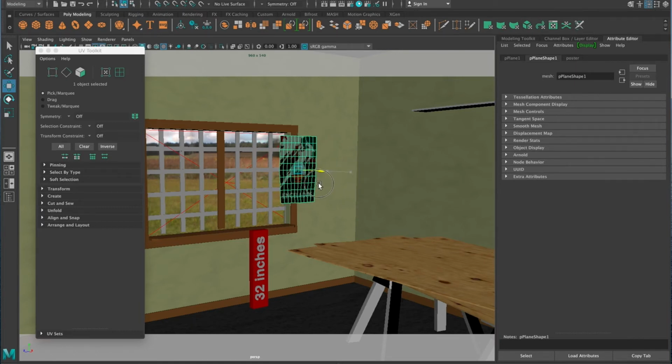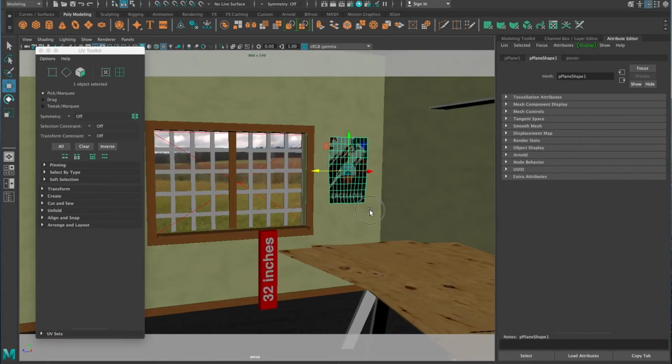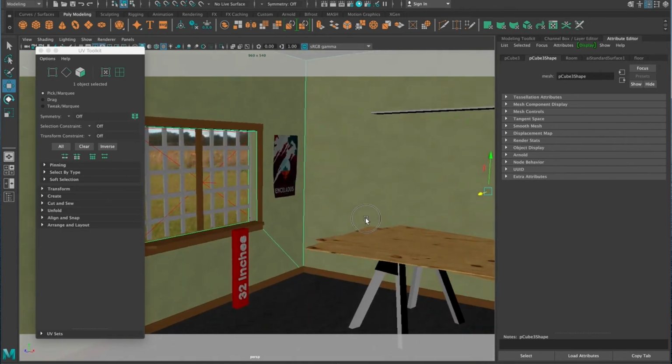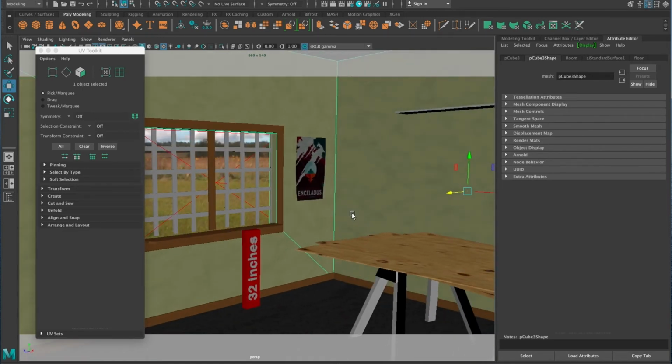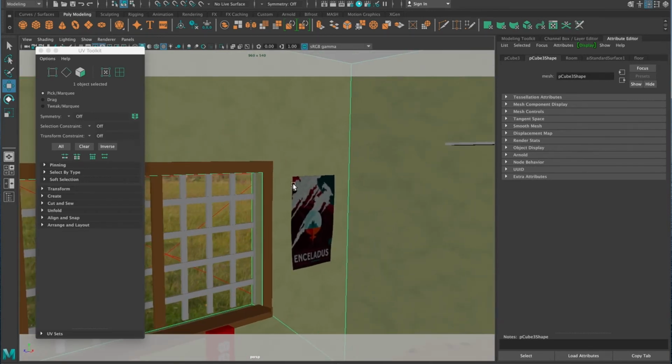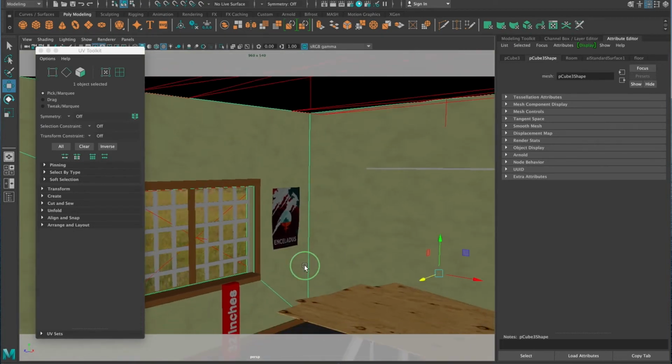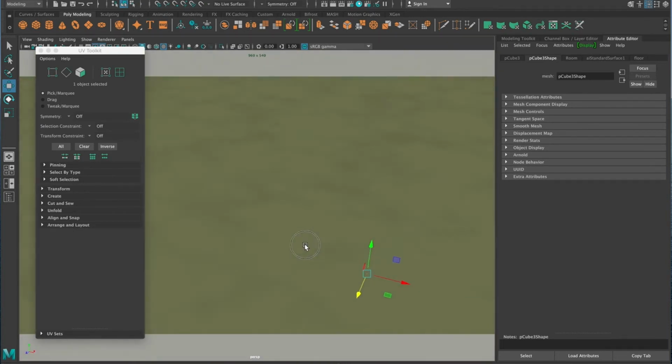There it is. Okay, way over there. Okay, so there's just that little guy sitting on the wall there. Okay, and if I want to be super realistic, I could put some push pins in there, but we'll just pretend it's taped on.